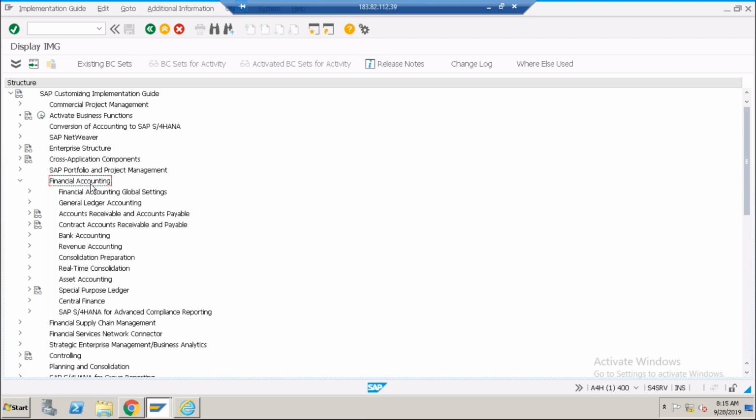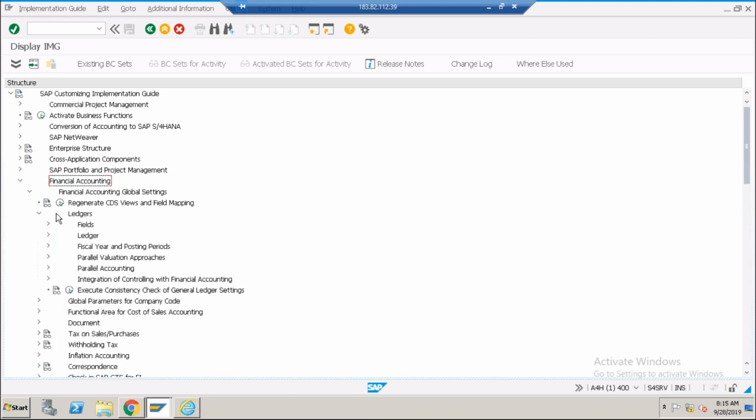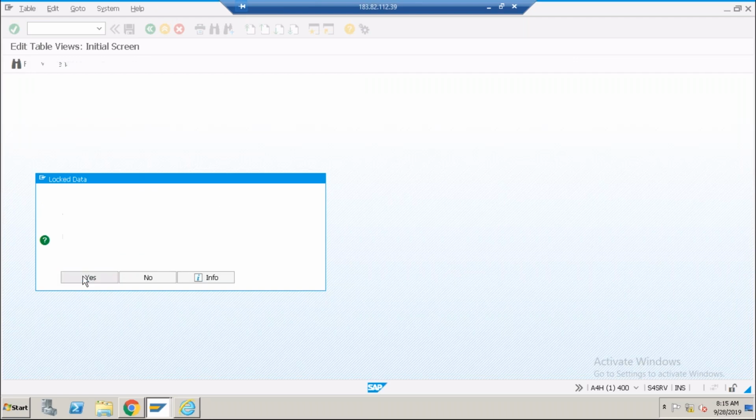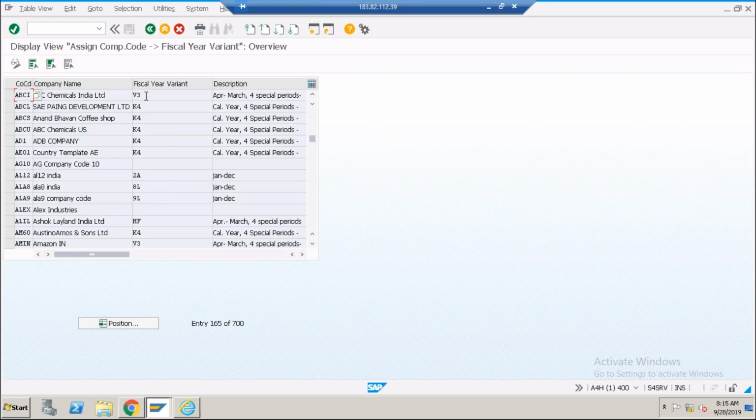Within financial accounting global settings, we will go to the ledgers. Within the ledgers, we will go to the fiscal year and posting periods. This is where we assign our company code to the fiscal year variant. So we will go here and tell the system that for my company code ABCI, I am following fiscal year variant V3. V3 means April to March. So India is following April to March.